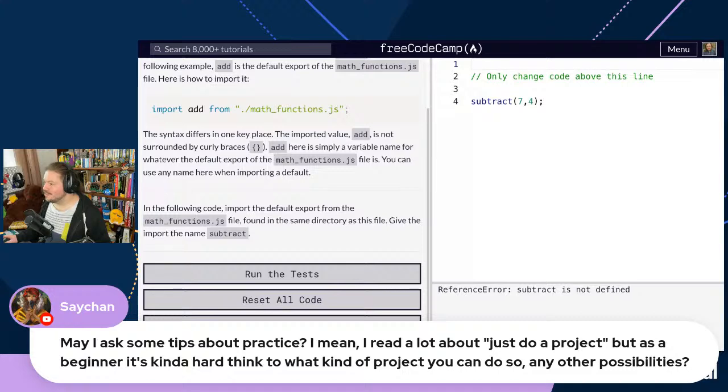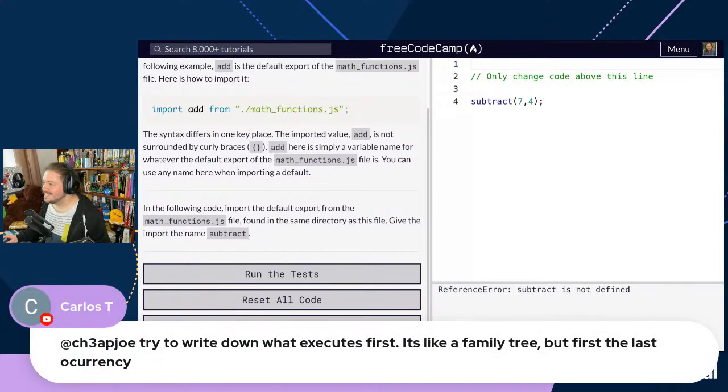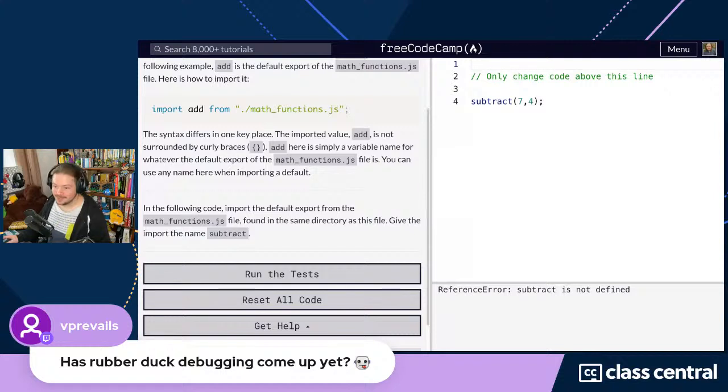I love all of the support coming from folks. Try to write down what executes first. It's like a family tree, but with the first and last occurrence. Love it.